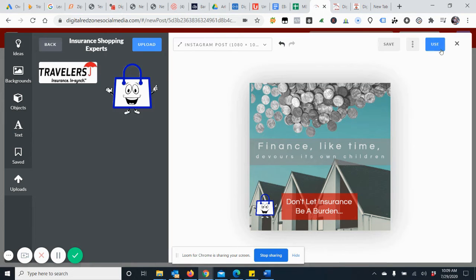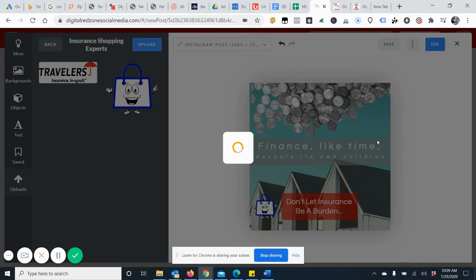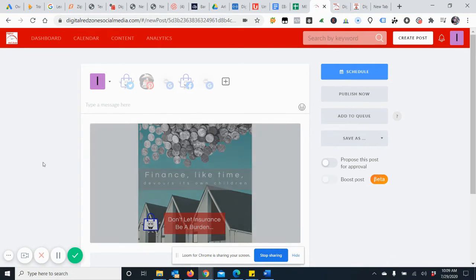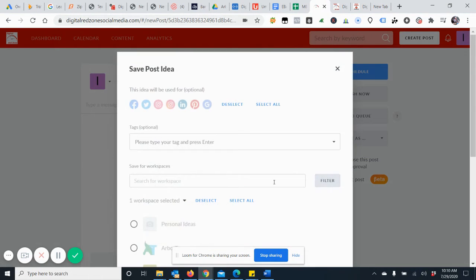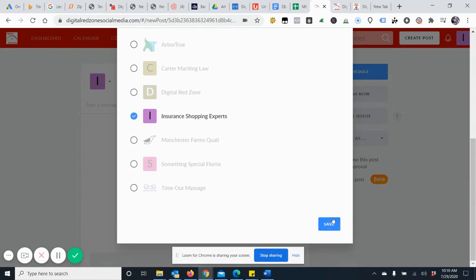Now, I'm not going to save it as a template. If you wanted to, you just go ahead and hit save. But I want to save it in my ideas. I'm not ready to use it at this time. So we're going to hit use. And then what we're going to do here is we're going to save as an idea. Make sure we're in the right place. All right.